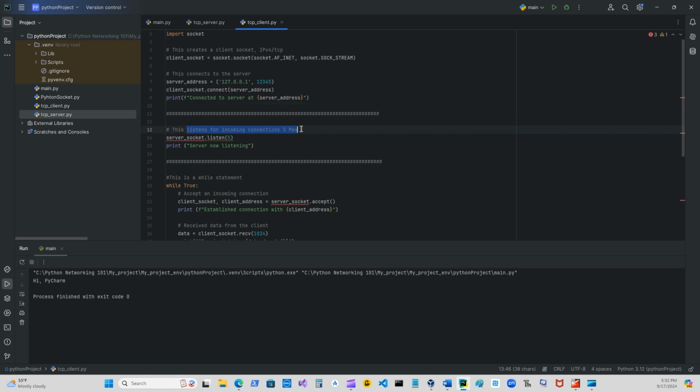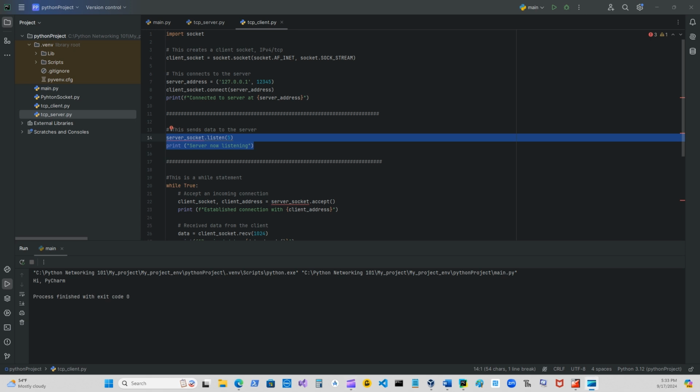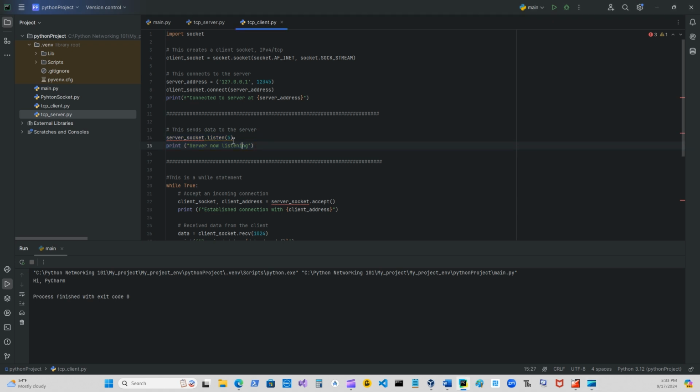This sends data to the server. Okay. Let me see. Clients are connected to the server. Print address. Connect to server address. Send data to the server. It sends data to the server. Data.